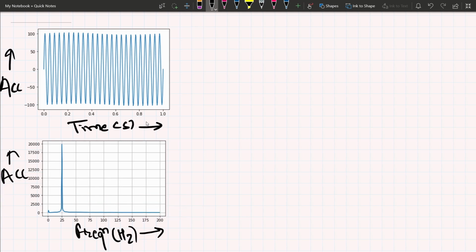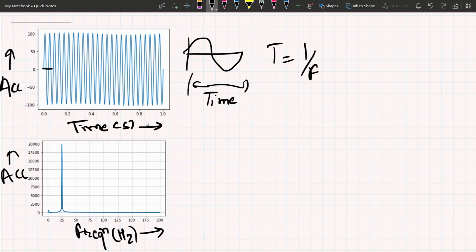So we will start with this diagram. Here you can see that this is a time versus acceleration diagram. In vibration we use this as our time domain, and t is equal to 1 upon frequency, so f is equal to 1 by t. This diagram is the amplitude, and we will convert this time versus acceleration diagram into a frequency versus acceleration diagram. First we need the number of seconds we have to run, so t is equal to 1 second.